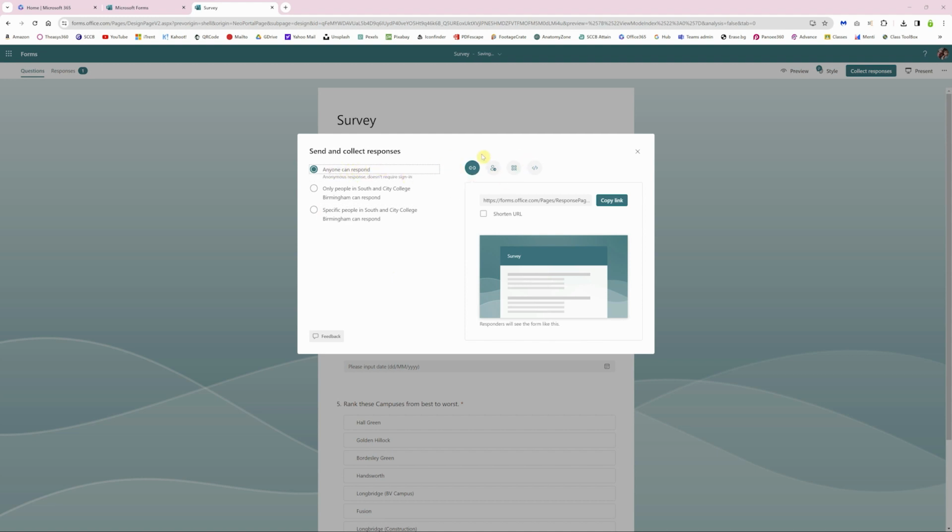And then we've got the options for sharing up here. So we can copy the link and then we can share it in an email or however we want to share it. We can also shorten the URL, so the actual address, so we can get a shorter version of it. So we can copy that link and then send it in an email.